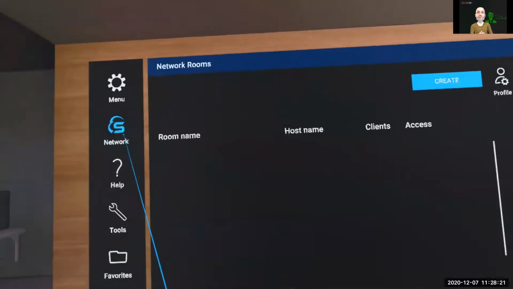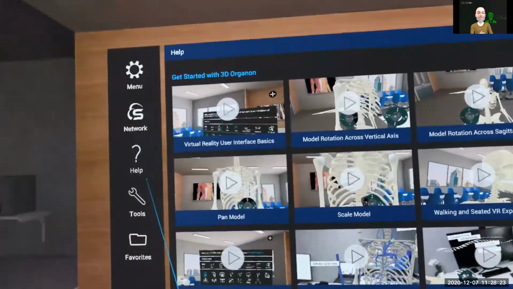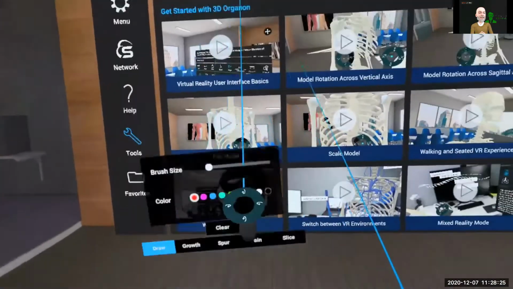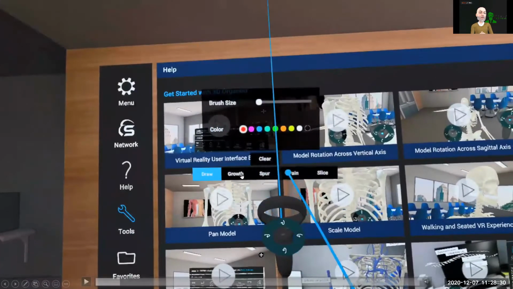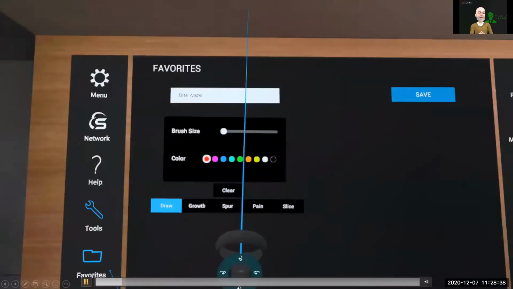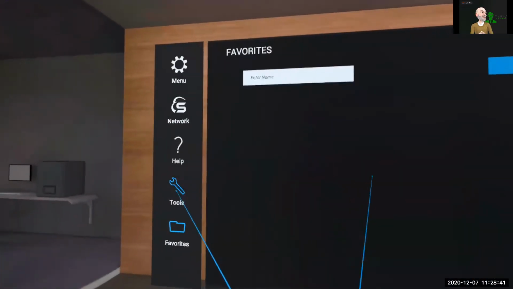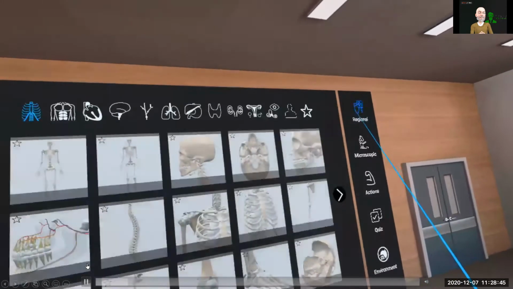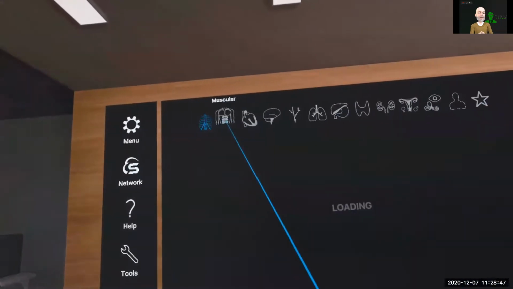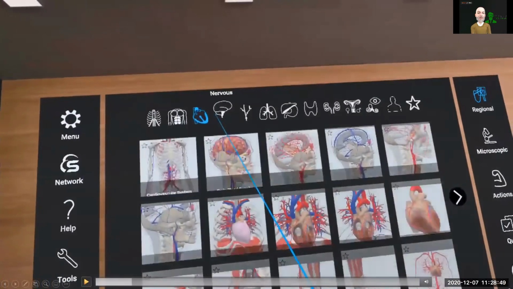Menu, network, I'm going to get down here and talk a little bit about the tool set. And you can see that as you click tools, you have this ability: draw, grow, spur, pane, slice. So you have lots of different things that you can do with the modeling that's available to you through the tools. Create favorites, because you will need a bit of a trail to follow to get back when you start looking at all the content that's up here.